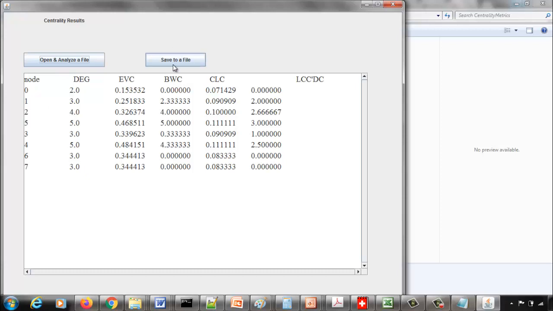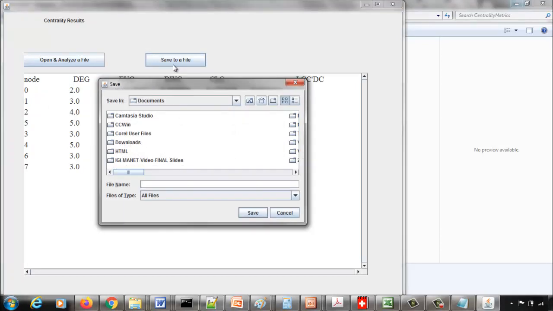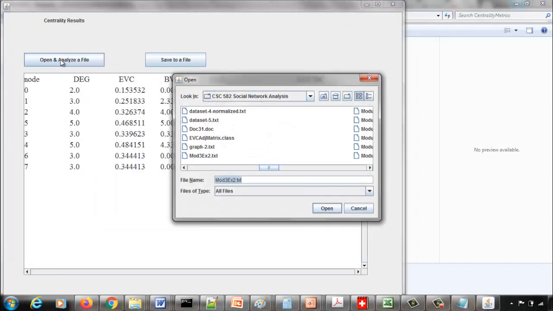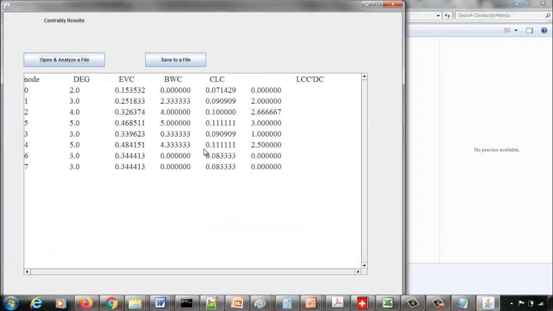Now you can save the result of this to a file. You can save it to a text file with the name and wherever you want. Okay, so you can say results.txt, and that will save the results to a text file. Now as this is opened, you can also open and analyze another text file if you want to.